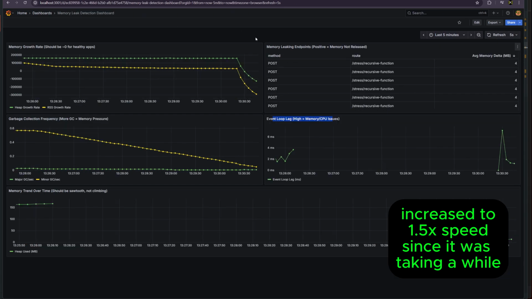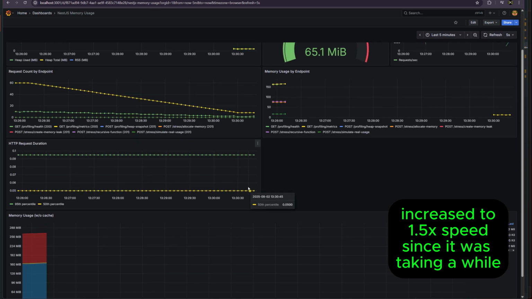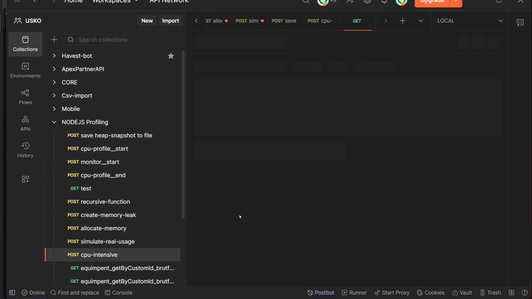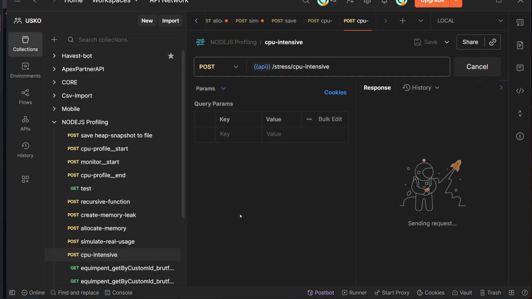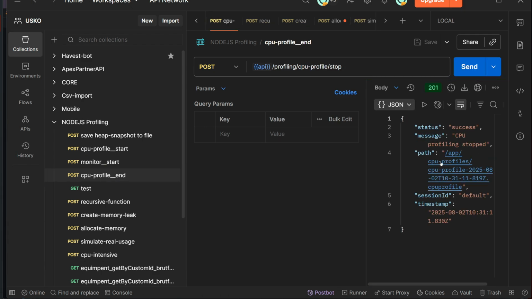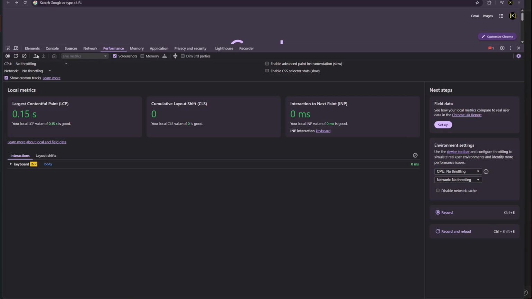So if you remember previously, we had this gauge filled up, right? It was full, so the application actually crashed, right? So now let's start the profile. Then we will send a CPU intensive task, right? It's going to run for about 5 seconds. And now let's end the CPU profile, and it's saved into a file. And now let's open it and look at what we have.